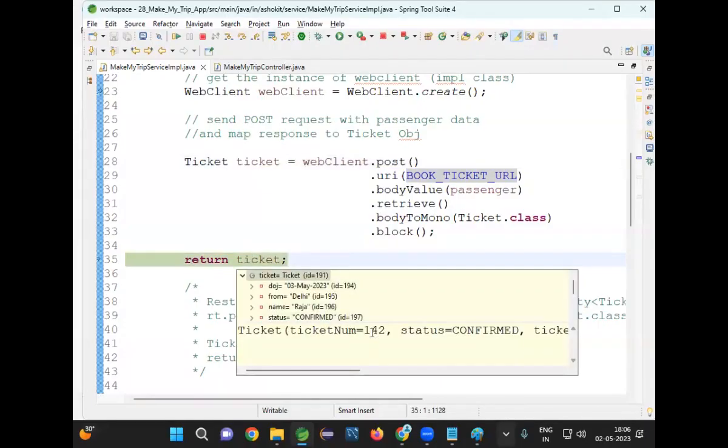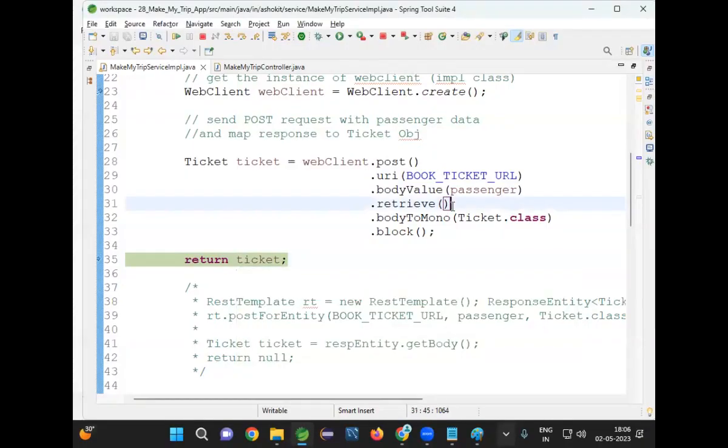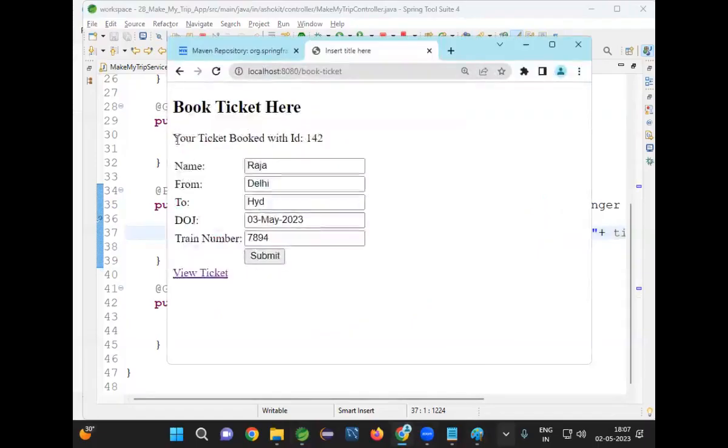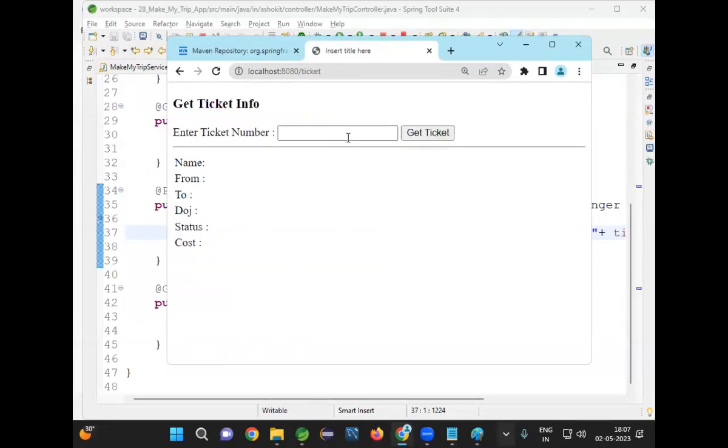Ticket got booked. What is the ticket number? Earlier it was 141, now I am getting the ticket as 142. Whatever ticket is booked, I'm sending the ticket ID in the message. Now you can see your ticket booked with ID 142. Now take this 142, go to view ticket, enter the ticket number, click on get ticket.